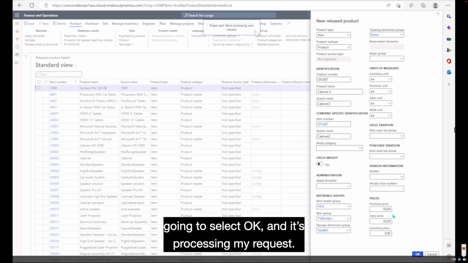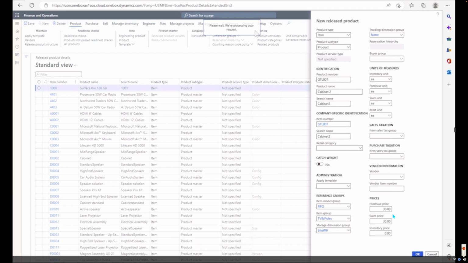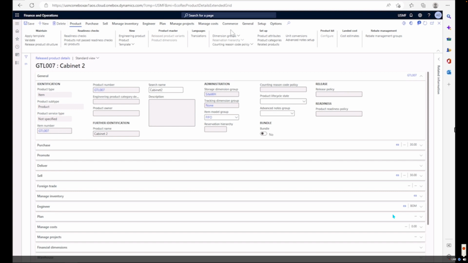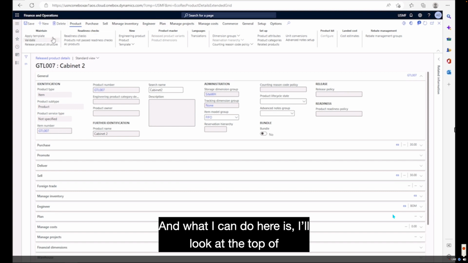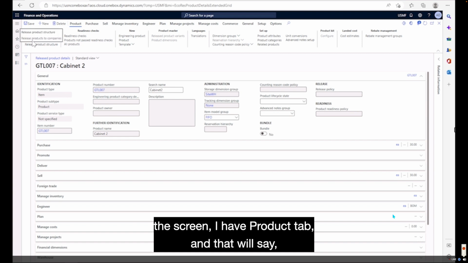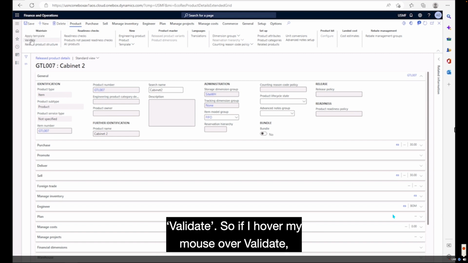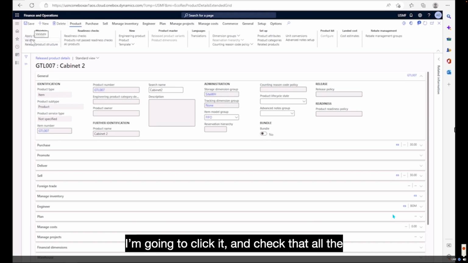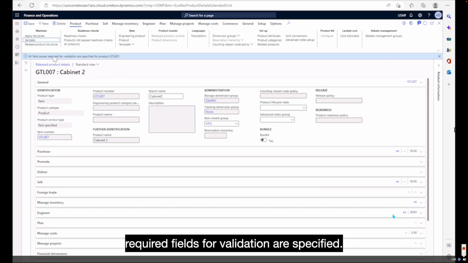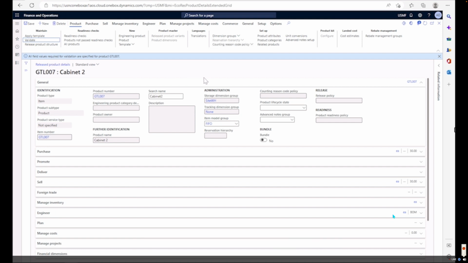It's processing my request. And what I can do here is if I look in the top of the screen, I have product tab and I also have validate. So if I hover my mouse over validate, I'm going to click it and check that all the required fields for validation are specified. And it appears that that's all okay. And that's all I need to do.